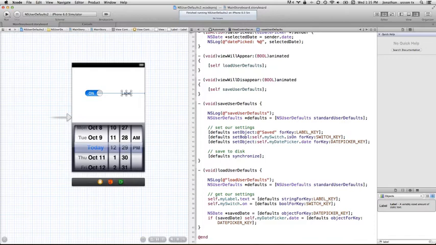Likewise, if we want to save a Boolean value, for instance, the value of my switch, we can also save that for a given key. So here's where our keys come into play. All that we do is we take objects and store them for given keys.